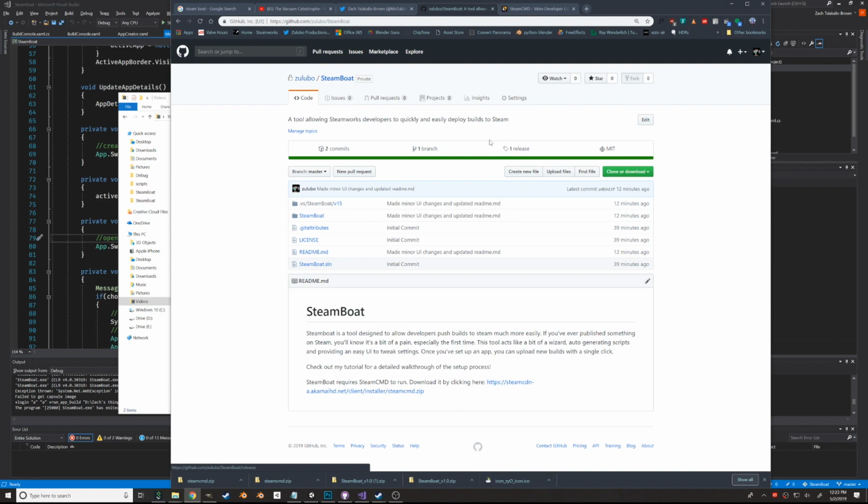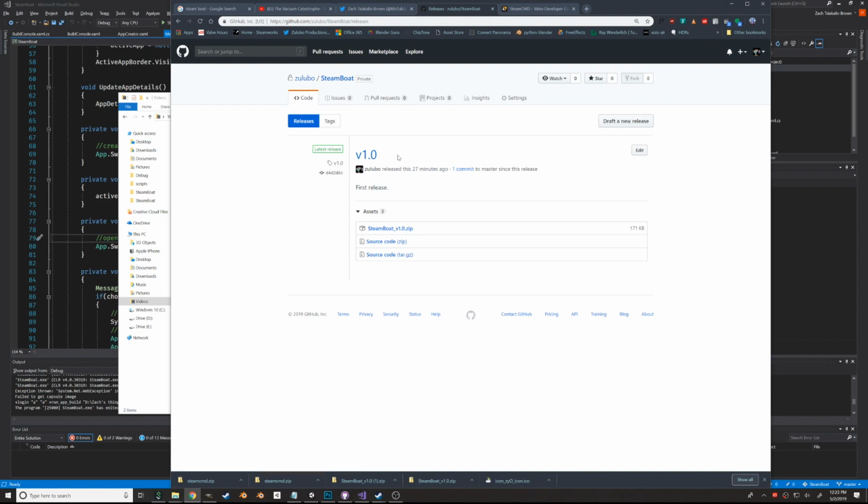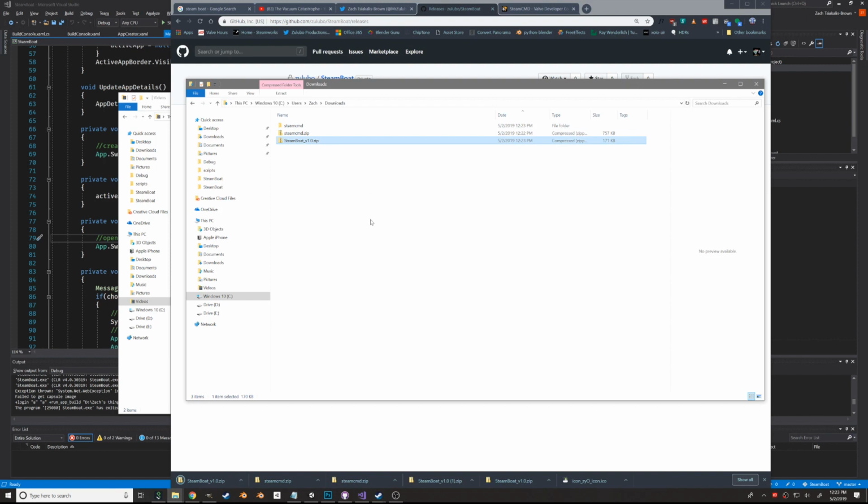Next, you're going to want to download the release of SteamBoat, which will be under the Releases tab on my GitHub project. You can grab the zip file right there. And it's going to tell you it's malware, which it may be or it may not be. You're going to have to do a little gamble there. It may be trying to hack you. So let's go ahead and unzip that as well.